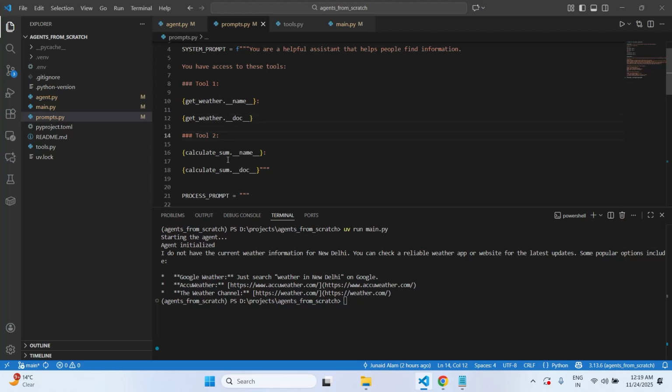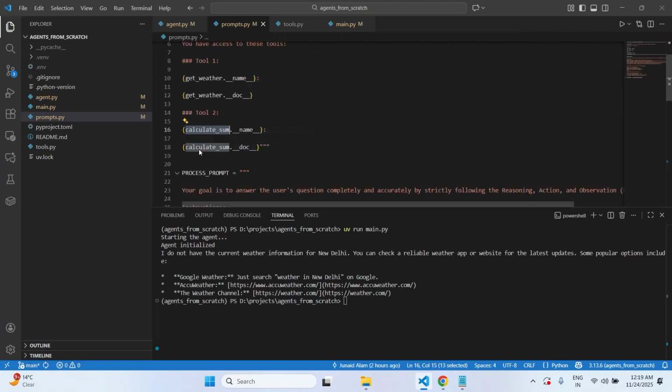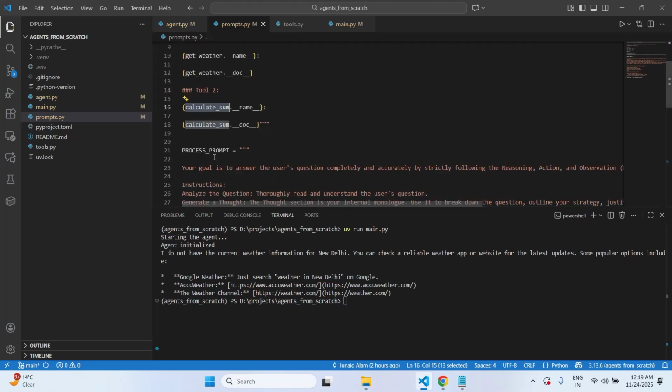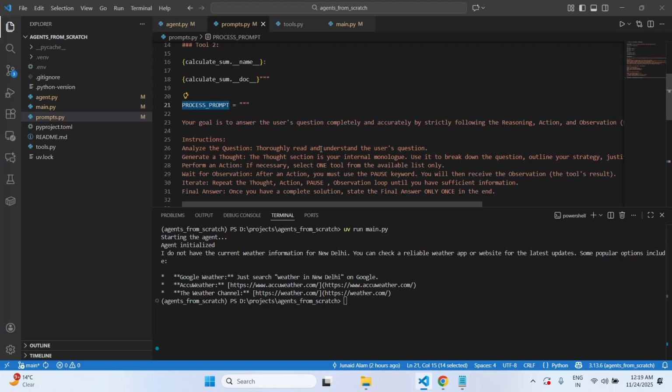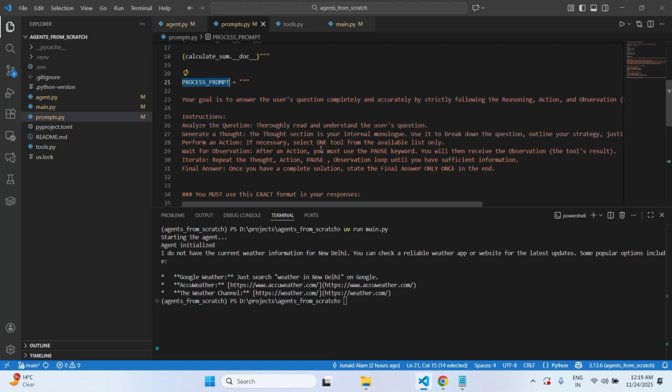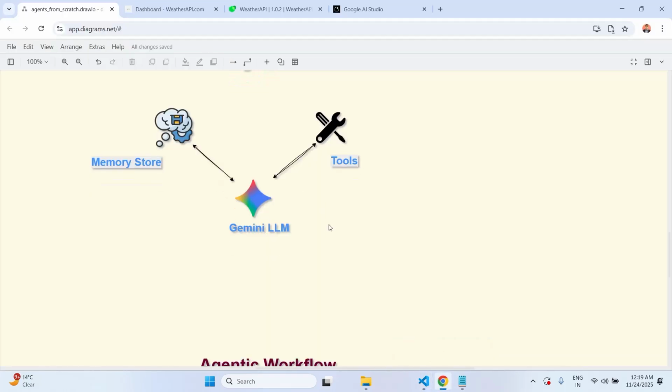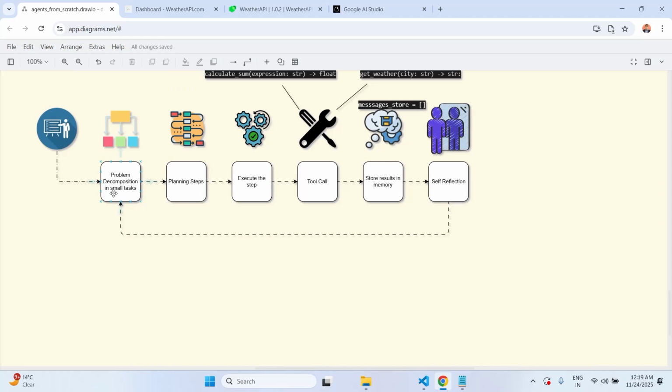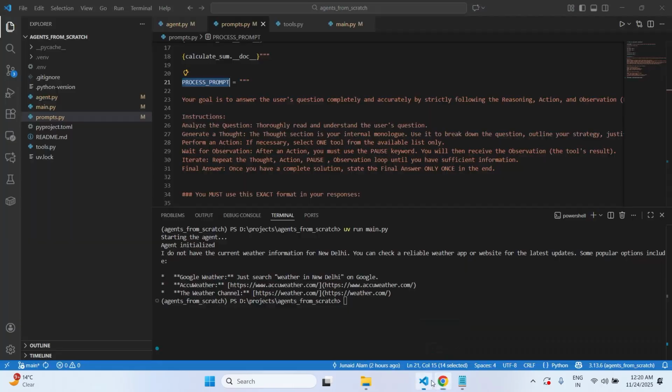Same way tool 2. So calculate sum is the name of the tool 2. So it will give you a function name, and here will give you the entire doc string, or else you'll have to copy paste the entire doc string over here. Then I have got process prompt. So this is a very important prompt. Like this prompt is where it first analyzes, if you remember the flow that I have shown you in the start. So it will decompose it into tasks, it will plan the steps, execute the step, go for a tool call, okay, and perform the rest of the iterations.